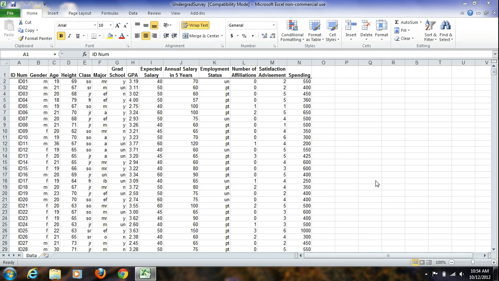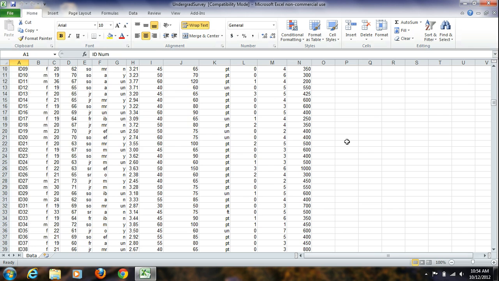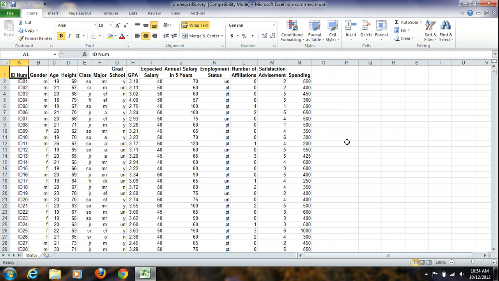Well, maybe you just want to count up the number of men and women here, which means you'd go to this column here and sort it by gender, so you get all the men and women together, and you could count them. You could then sum up something like their spending, or give average spending. Does that sound like a lot of work? Well, there is an easier way to do it.